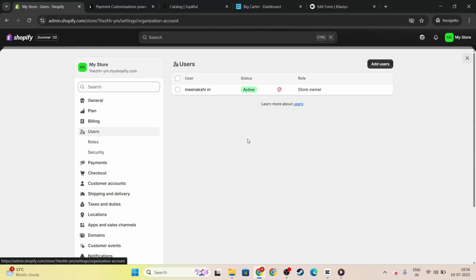Now that you're in the Users and Permissions section, you'll see a list of current users who have access to your store. This is where you can add new staff members. To do this, proceed to click on the Add Staff button. It's usually located in the top right corner of the page.